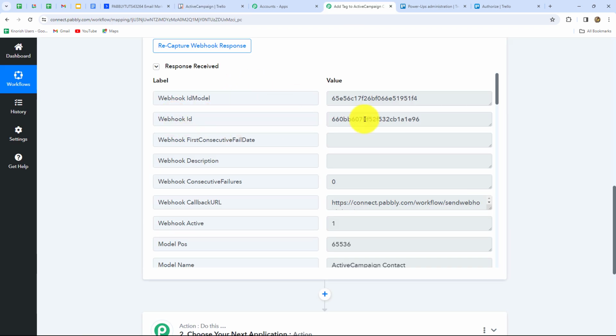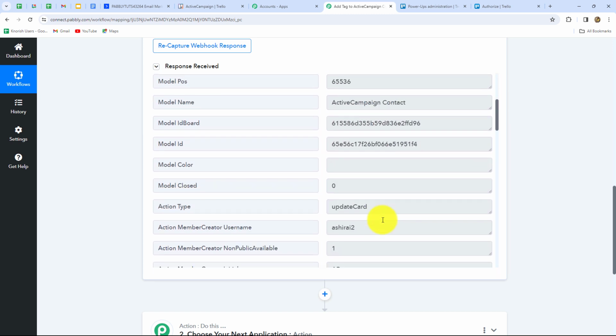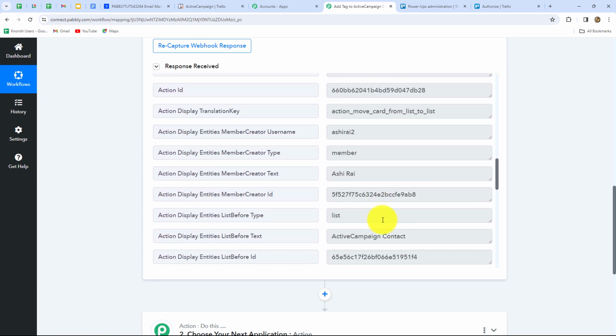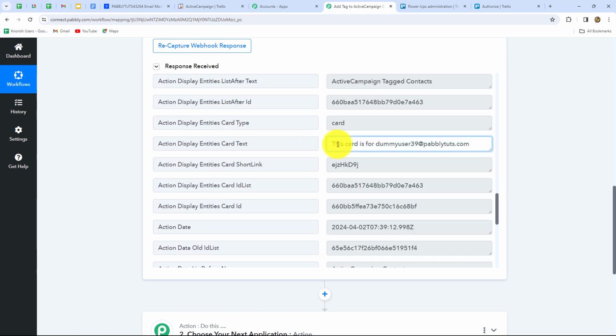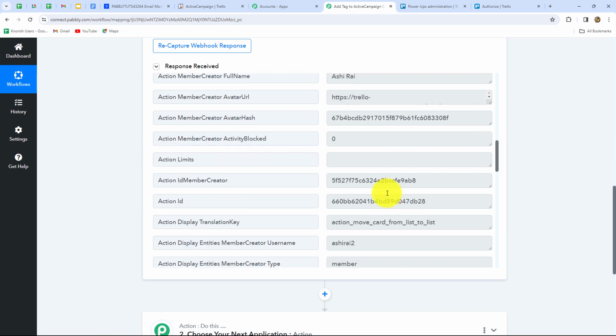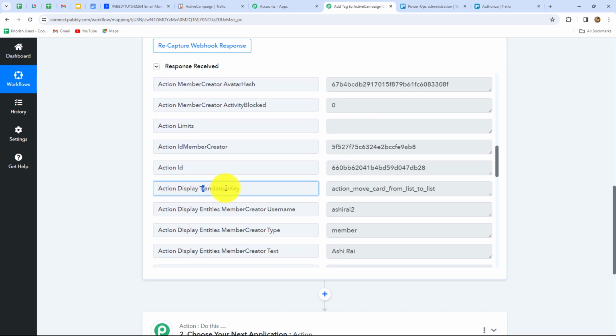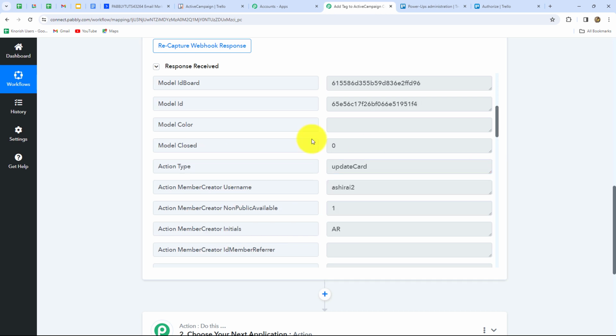So in the response we have received all the details. When we scroll down, we can find multiple details related to the card, and the card title is also given over here. This card is for dummy user, and here we have also received the translation key and the value for the translation key. So you can see that the action type over here is update card because we have updated a card but not created a new card.